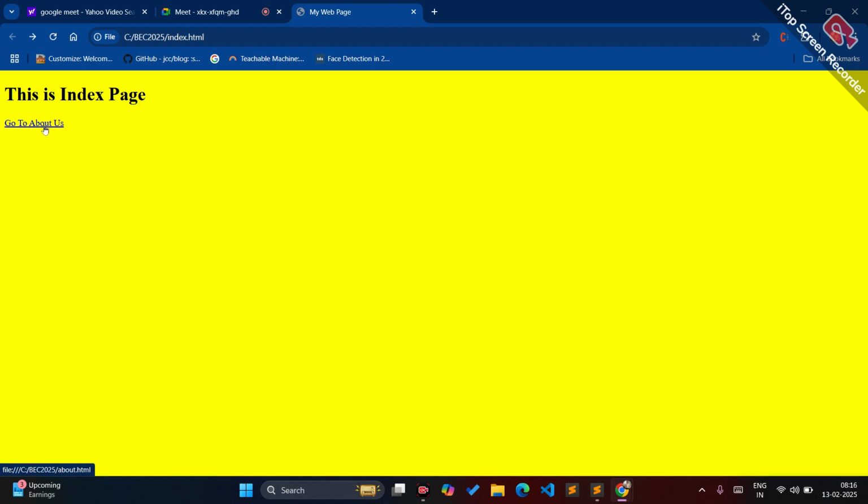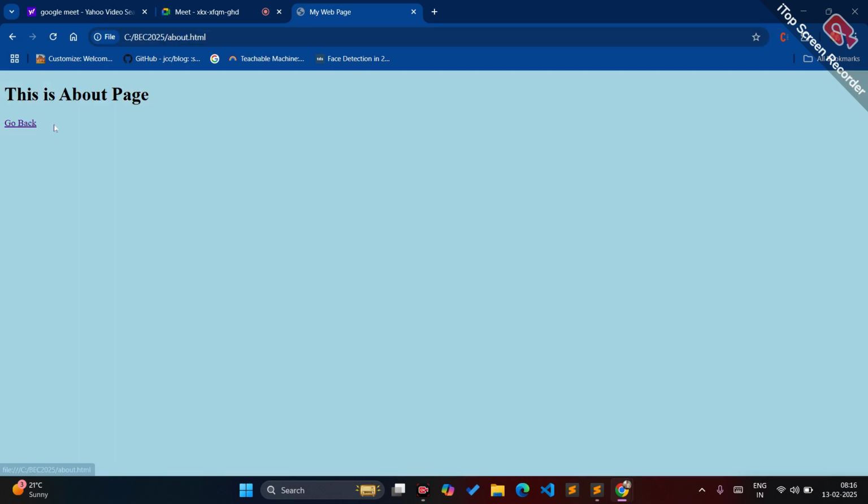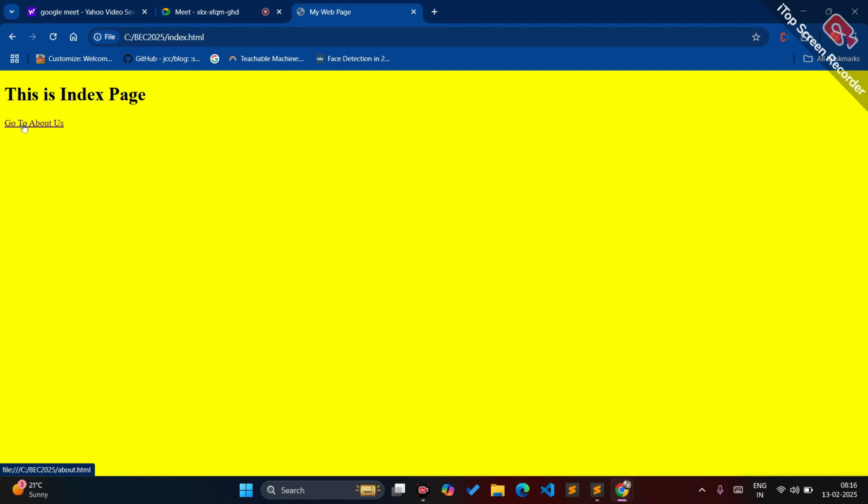This is our go to about us page. If I click on it, you can see this is our about. If I click on go back, also watch this, how the file names will be traveling. If I click on about, now we get about page. If I go to index, you can see in this way we can allow the pages to travel from one page to another page.